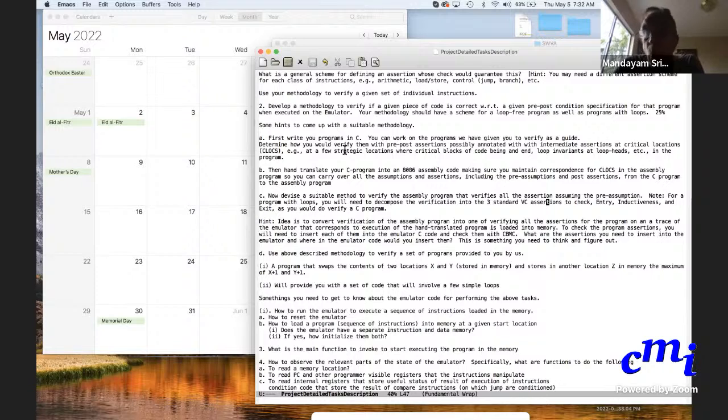Then you will have one inductiveness check. That is, if you assume that the invariant holds good and then execute the body of the loop, then that assertion will be preserved. And then you will have the check for when you exit the loop. Those 3 verification conditions will have to be checked in the emulator as it executes the program after it is loaded.